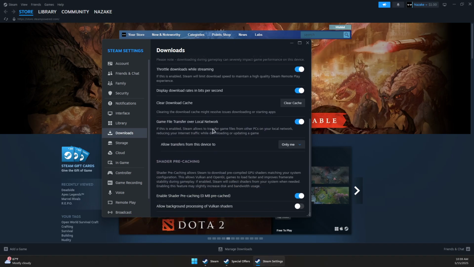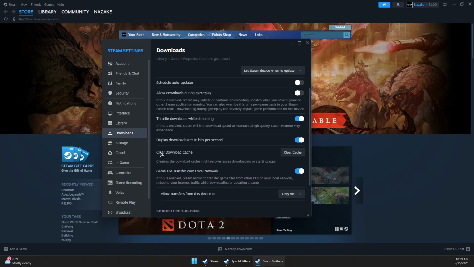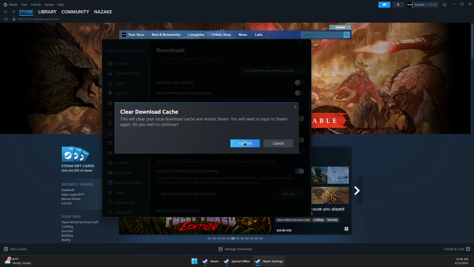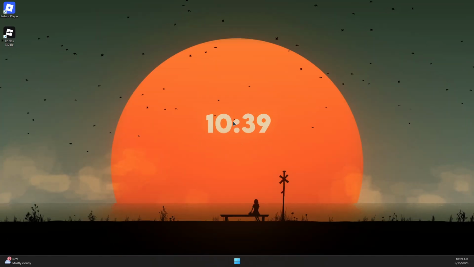Then you can scroll down to here till you see clear download cache. Now you want to click on clear cache and then confirm, and that should shut down Steam and restart it again. Then it should prompt you to log into your Steam again.